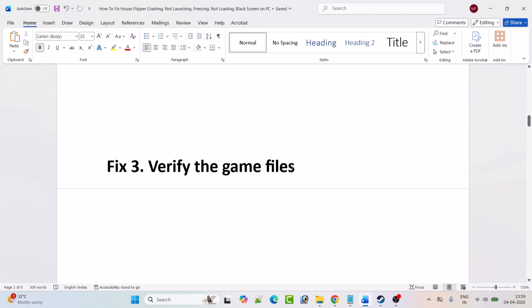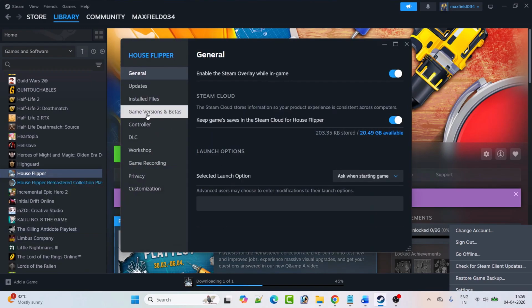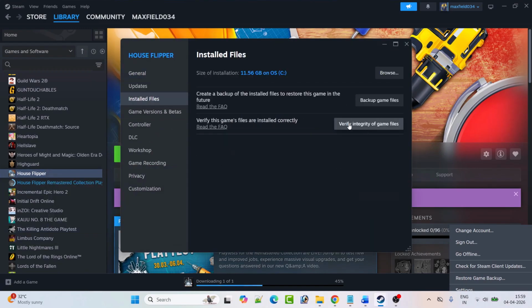The next solution is to verify the game files. Open Steam, go to library, right click on the House Flipper game and select properties. Go to the install files tab and then click on verify integrity of game files. After the verification has been done, you can go ahead, launch the game and check.